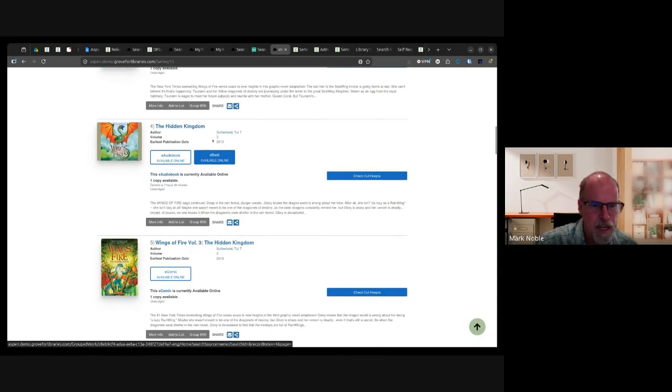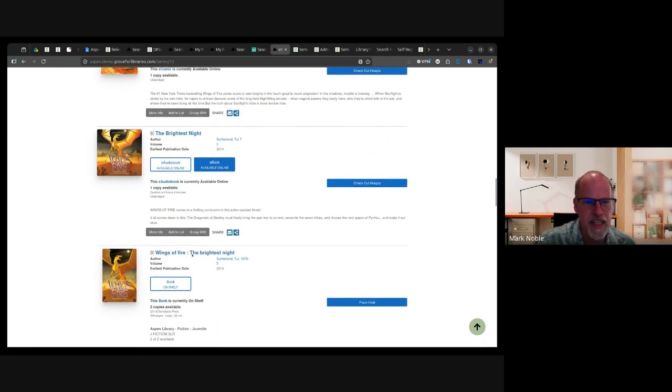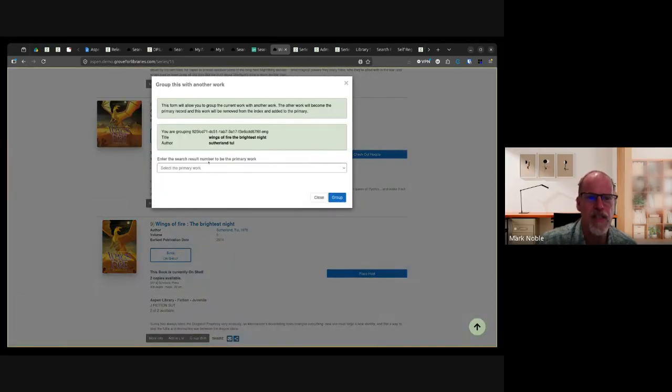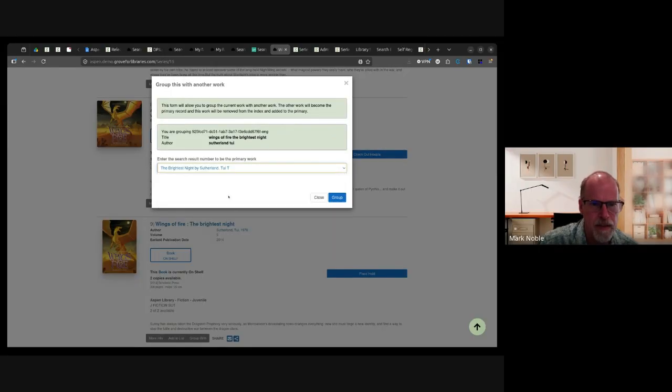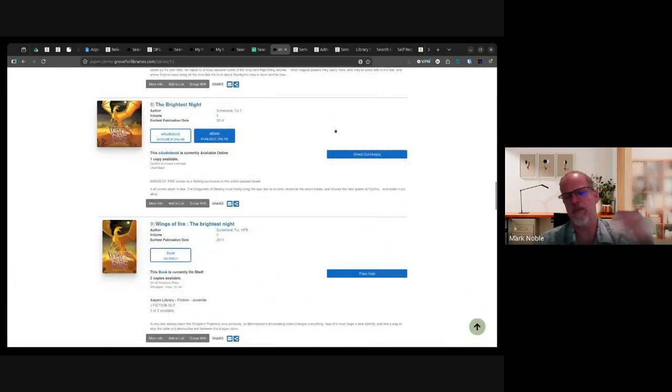Working on this series, I would actually do more to split those apart. But here we've got The Brightest Night, which we've got 2 different versions of. We can now just click the group with. This works the same way that it does within the search results. So we can say The Brightest Night by Sutherland 2ET is going to be the definitive primary grouped work. We'll group that, and then everything will happen as normal in terms of grouping. So just a nice shortcut there to help improve how things get grouped.